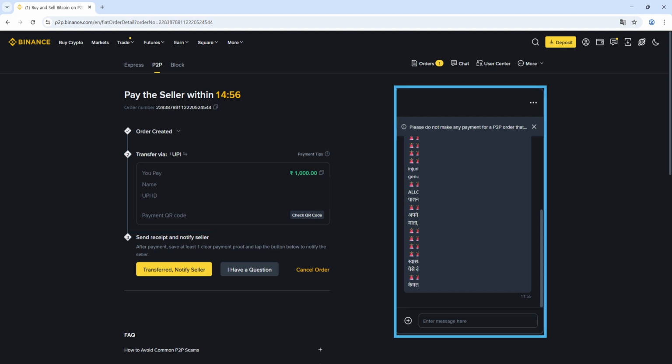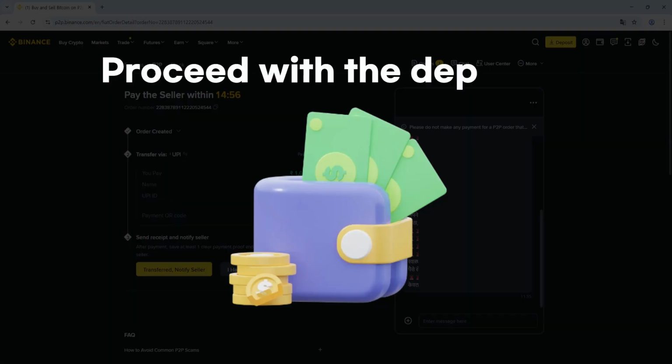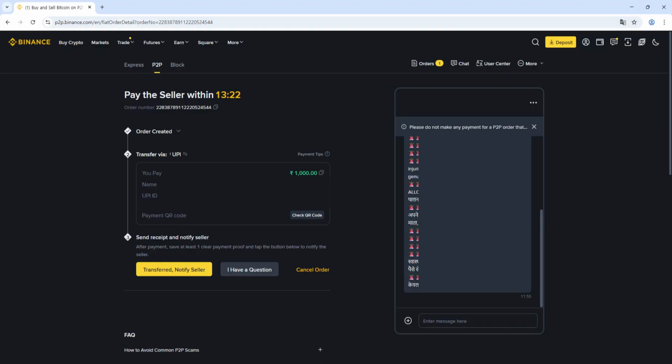Before making the transfer, be sure to check the chat on the right side of the screen. Now transfer the payment to the seller using the provided account details. After completing the transfer, return to the Binance screen. Click Transferred, notify seller below.